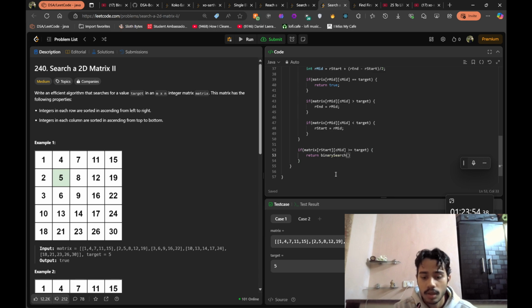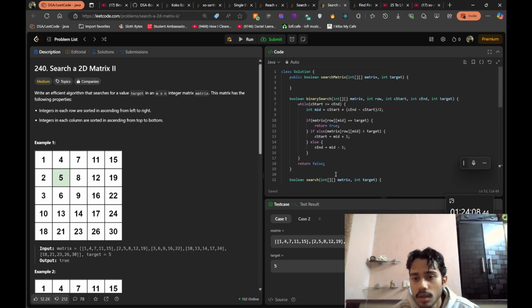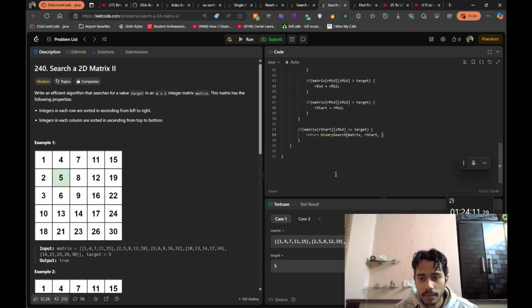binary search. So now we will be having our matrix, all right, we will be having our start. We will be having our column start, I guess. Column start, column end, and the target. Column start can be 0. We will be having our column end. Column end can be mid, c mid only. All right, and target is target. Yeah, return that.